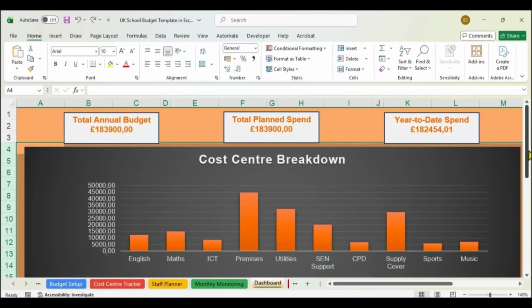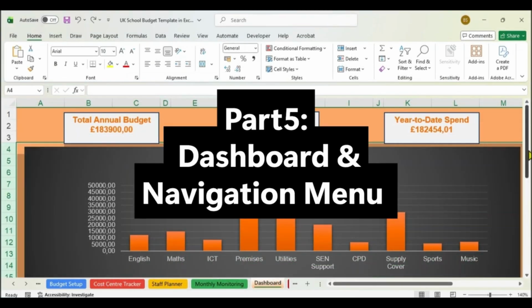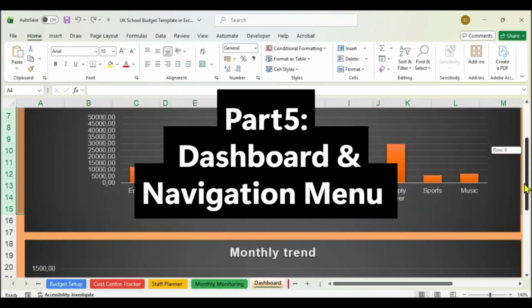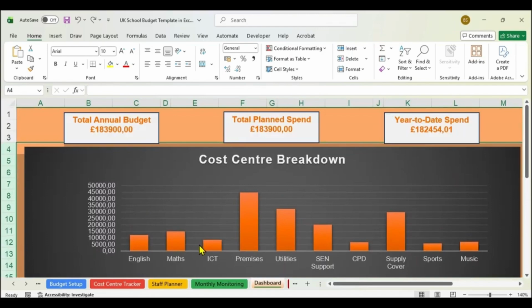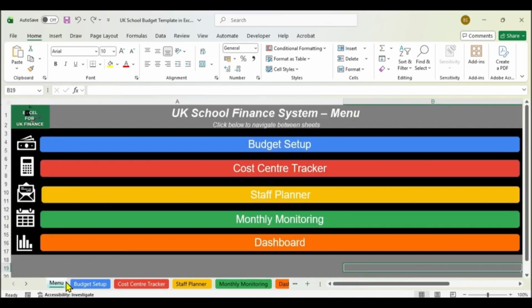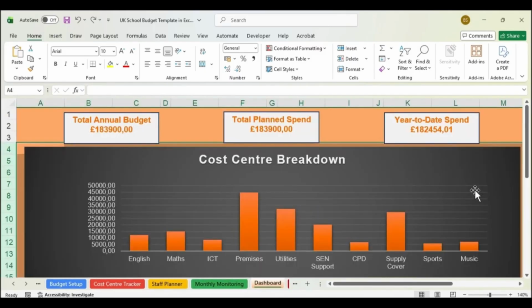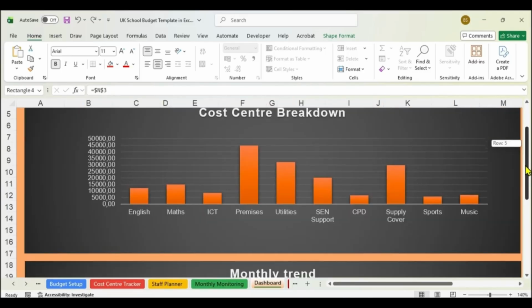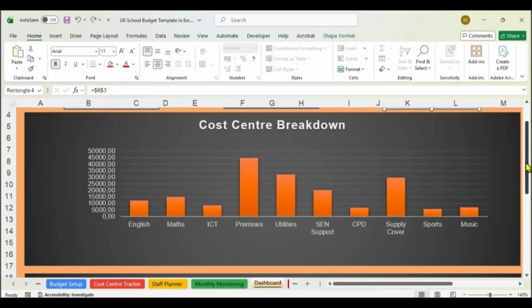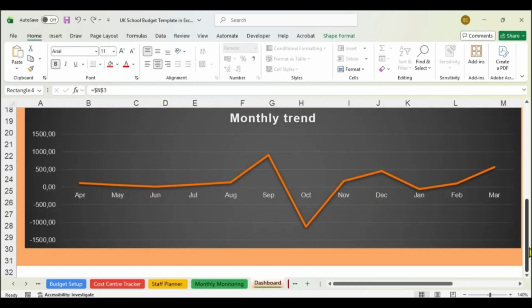In part 5 of the UK Finance and Budgeting System series, we will have an overview of the dashboard, which is perfect for the SLT and Governors of the school, as well as the navigation sheet. The dashboard structure includes KPI cards, which is at the top. Then we've got the cost center breakdown, and right at the bottom, we've got the trends overview.